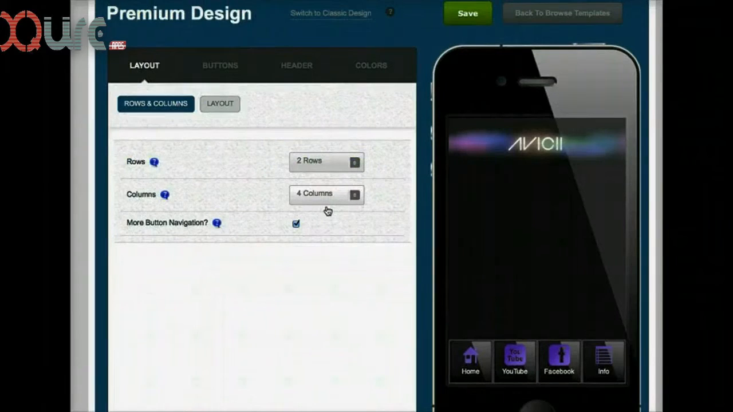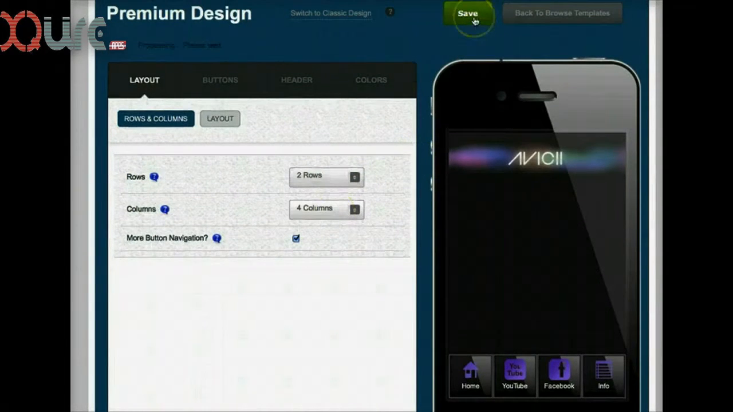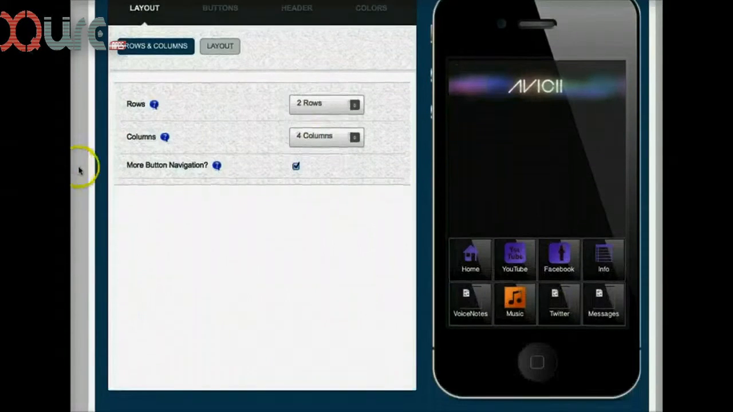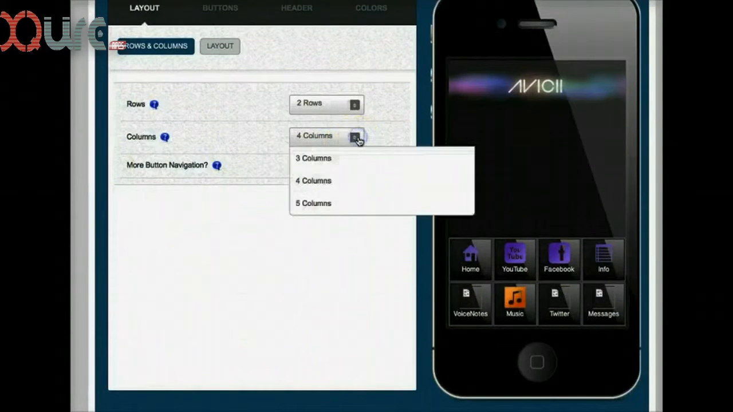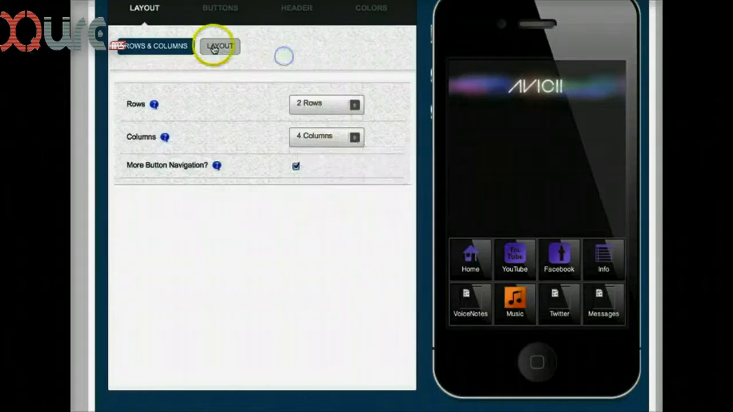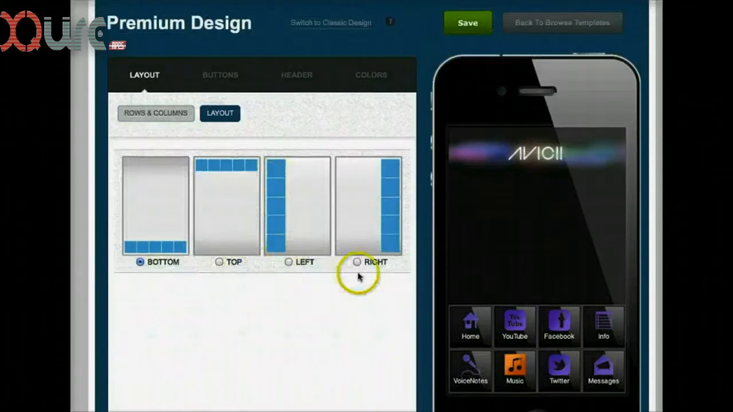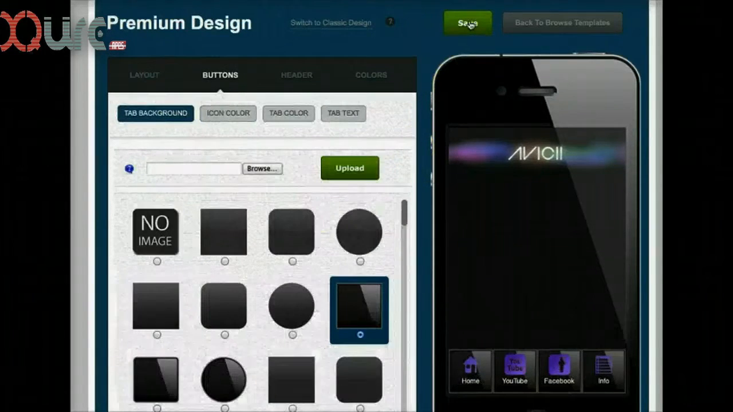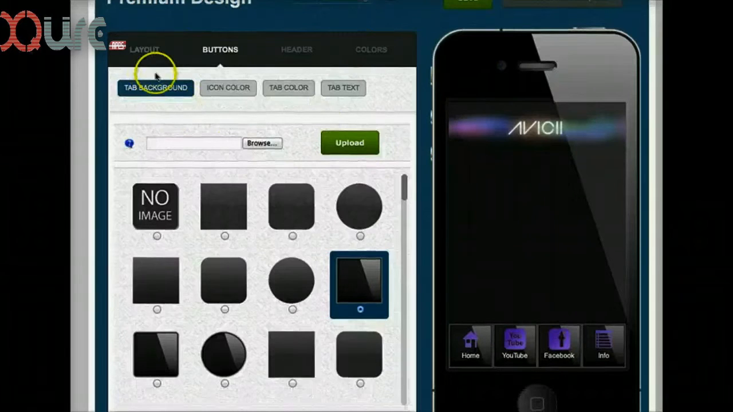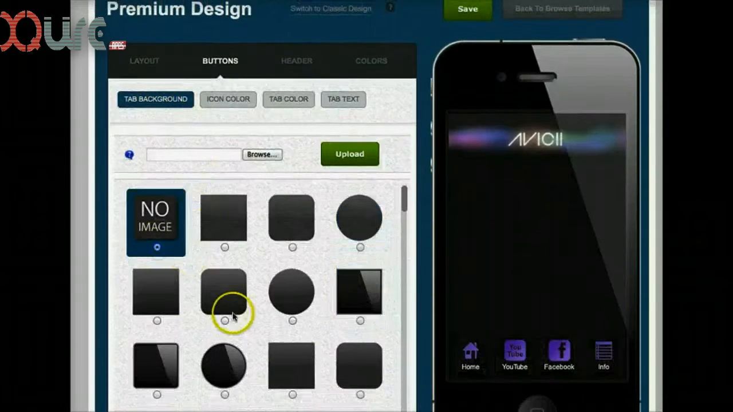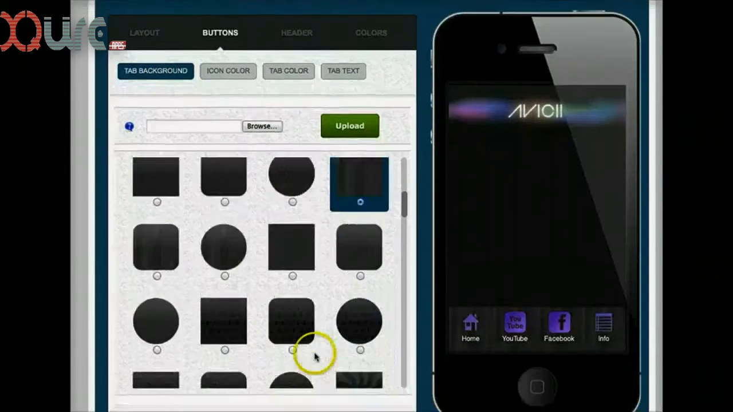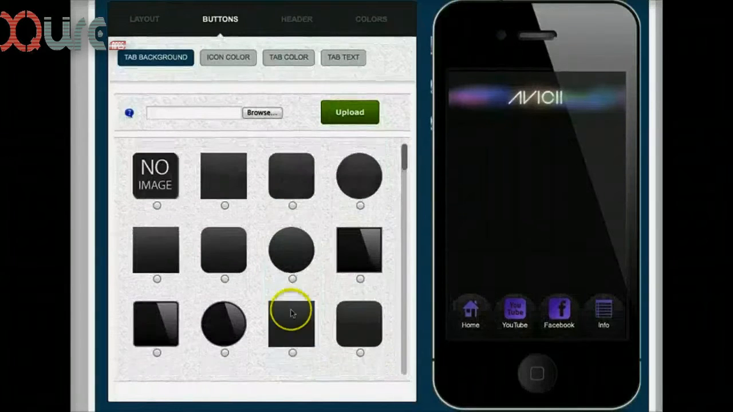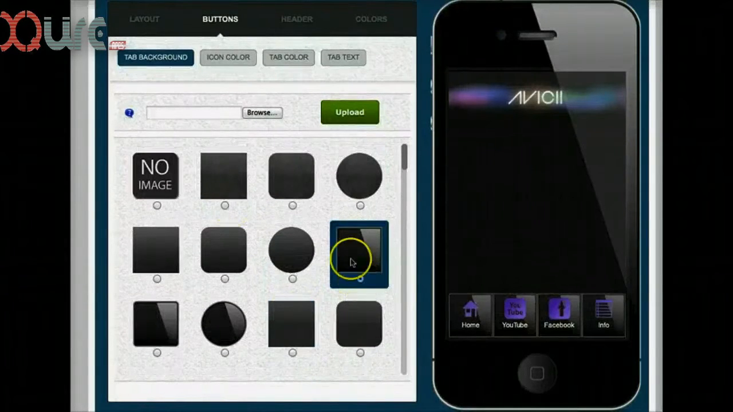I'll quickly give you an example of this. As you can see on the right, it changed to 2 rows instead of 1. And you can also choose different tab layouts. From here, in the button section, you can choose different tab backgrounds or button backgrounds. We have a ton to choose from, and you can also upload your own.